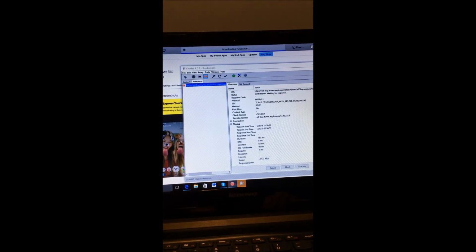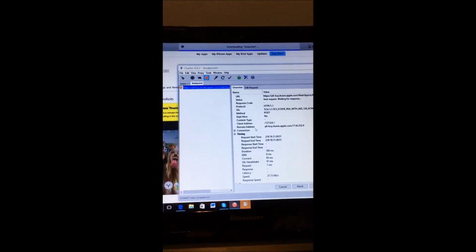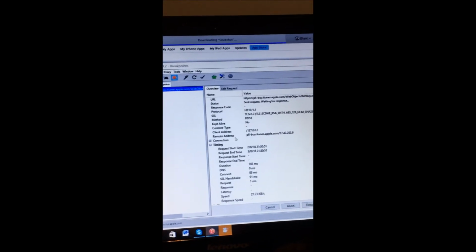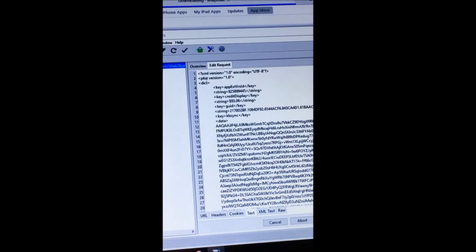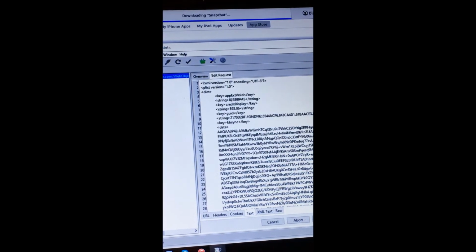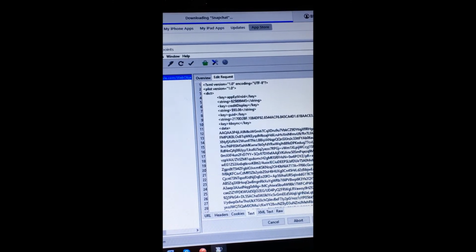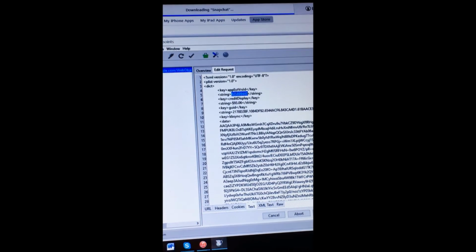So now Charles, if you did everything right so far, hopefully you did, Charles should open up by itself. Now pay close attention to this. You're going to press edit request. This is what I was talking about at the very beginning, where we're going to edit Snapchat's or iTunes file request to their server. You're going to press it and you're going to press down here, you see a text option, text. And right here, pay close attention, you should see string. There's a number right here. You're going to double click the number and you're going to paste in a number.